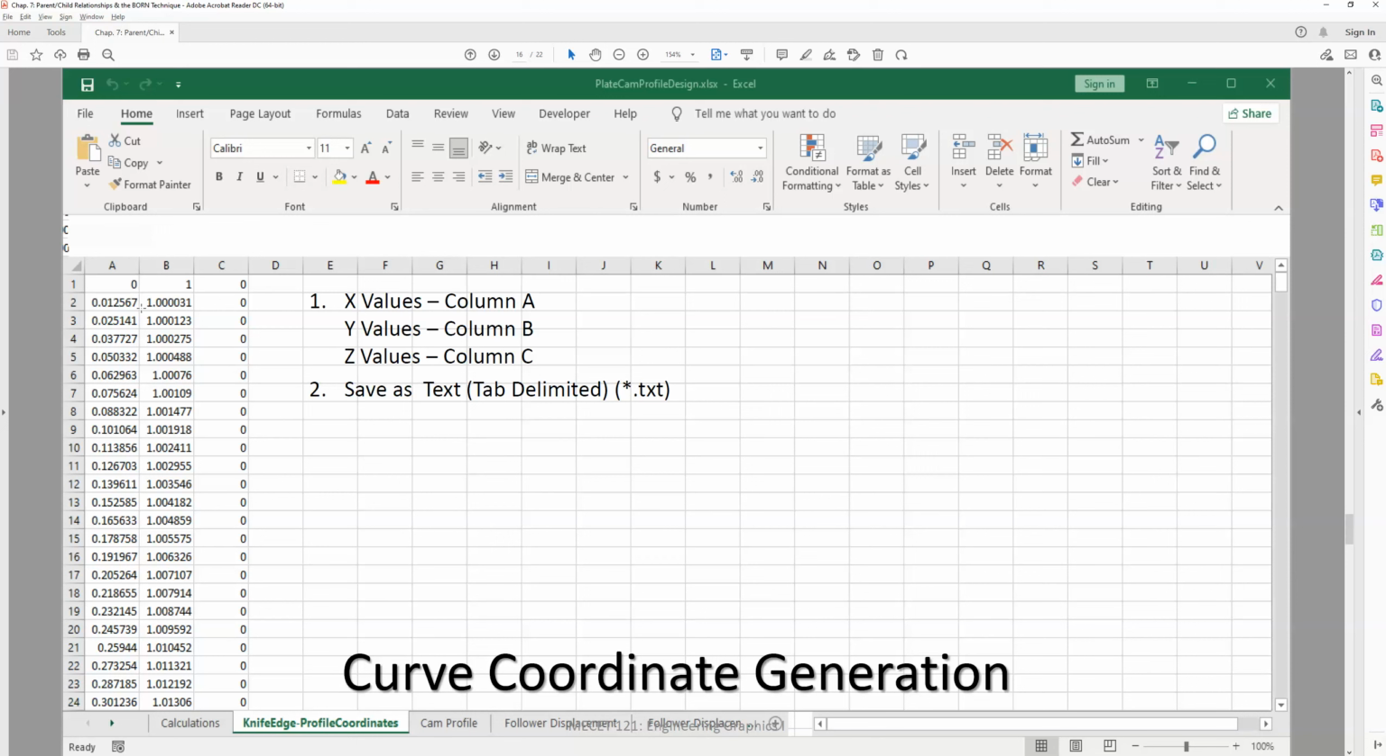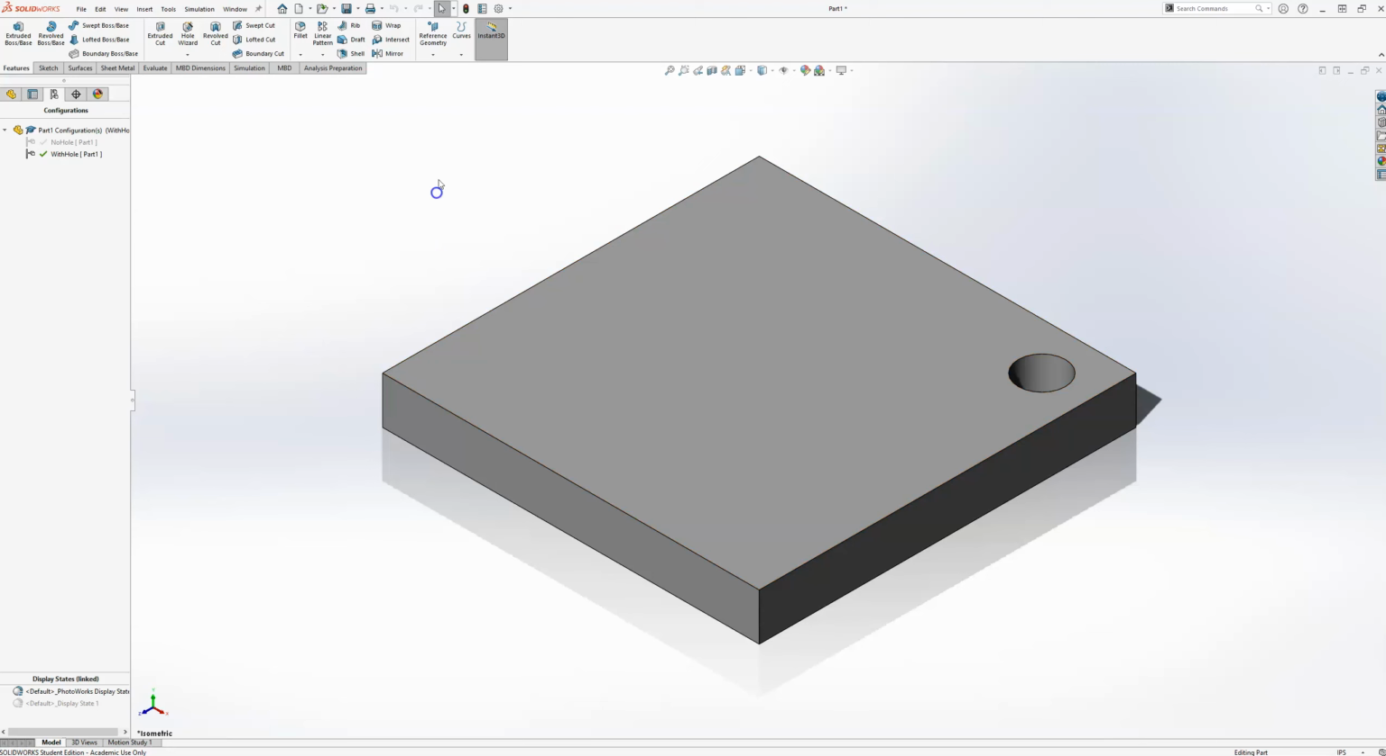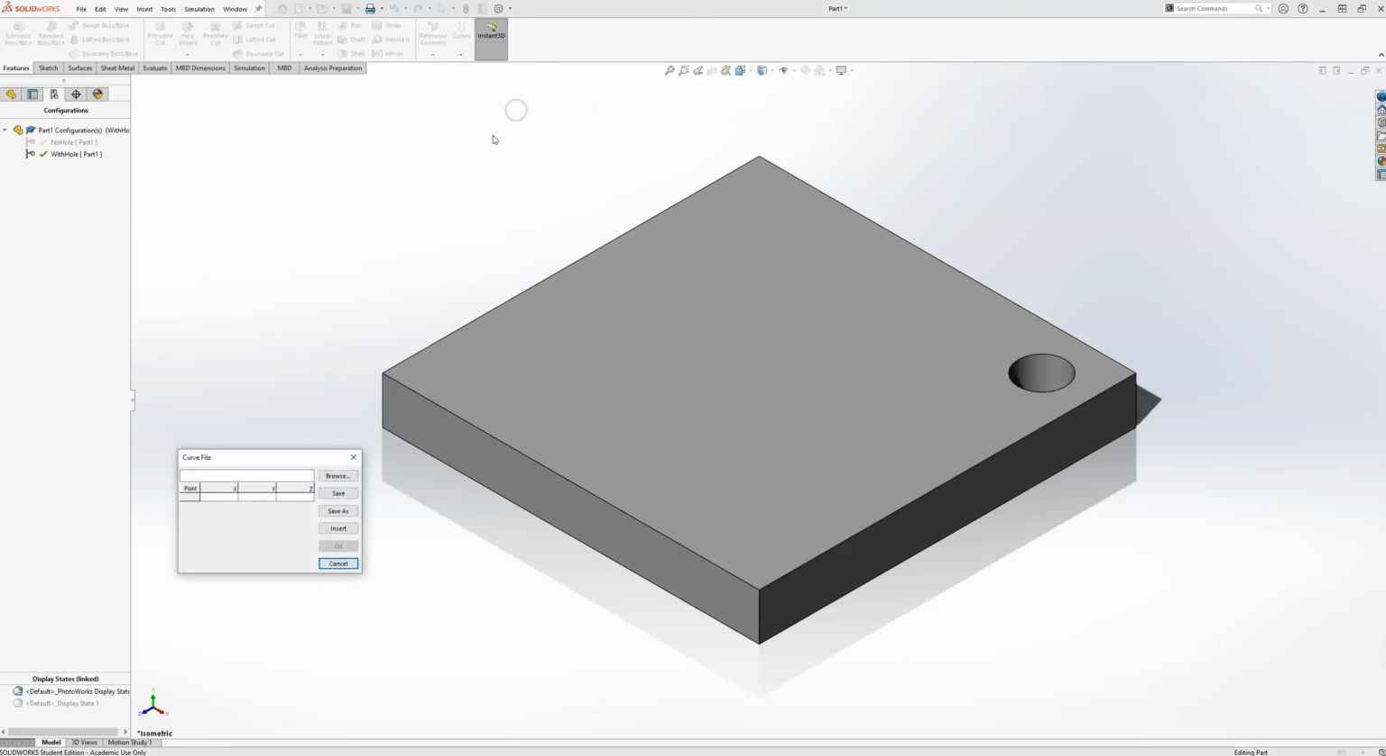And so that's what we did. We get to a simple text file, and then what you can do is actually bring it in through SolidWorks. And so you do that through curves. Just going back to where I'm at here in SolidWorks, you have curves here, and there's curves through XYZ points. At this point you could actually browse for that text file.